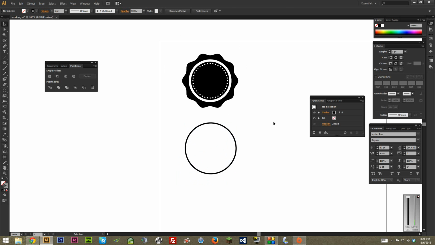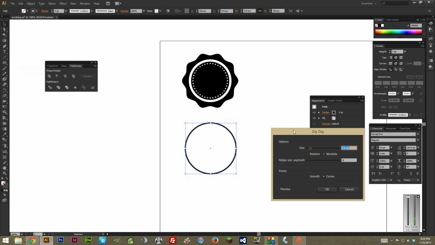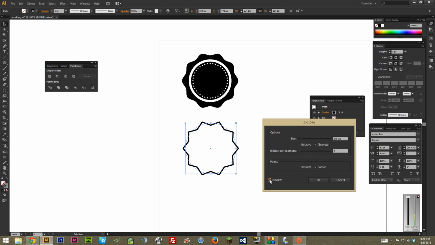So drag over the circle to select it, and then go up here to Effect, and then Distort and Transform, and then Zigzag. From the zigzag, just hit Preview so you can see what it's actually doing right here. As you can see right now, the corners are really jagged, so under Points, just hit Smooth. And as you can see already, we got something going on that looks kind of like this, but it's a bit too aggressive. So I'm just going to knock down the size a little bit till we get closer, and we're already basically almost there.